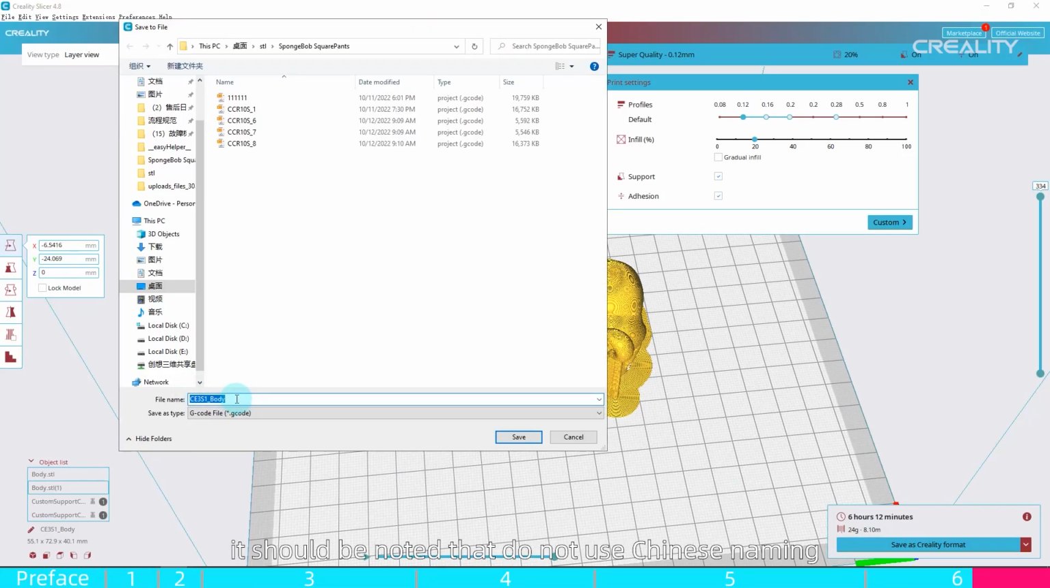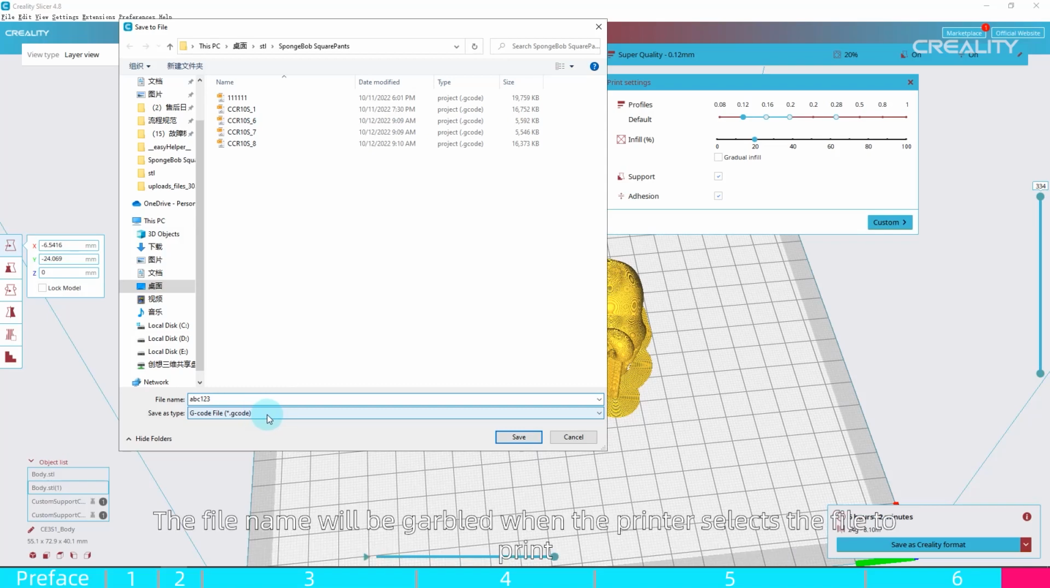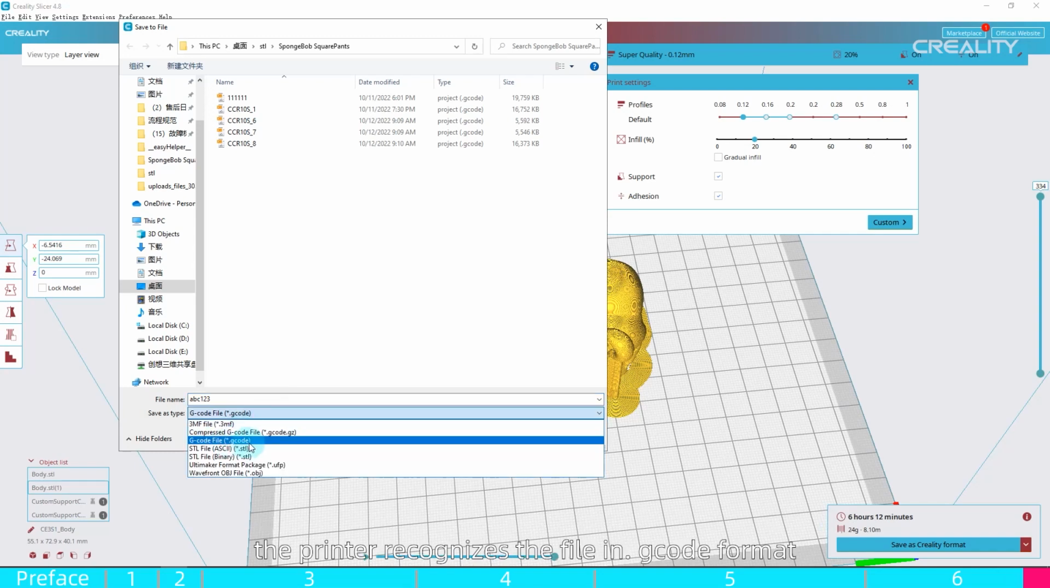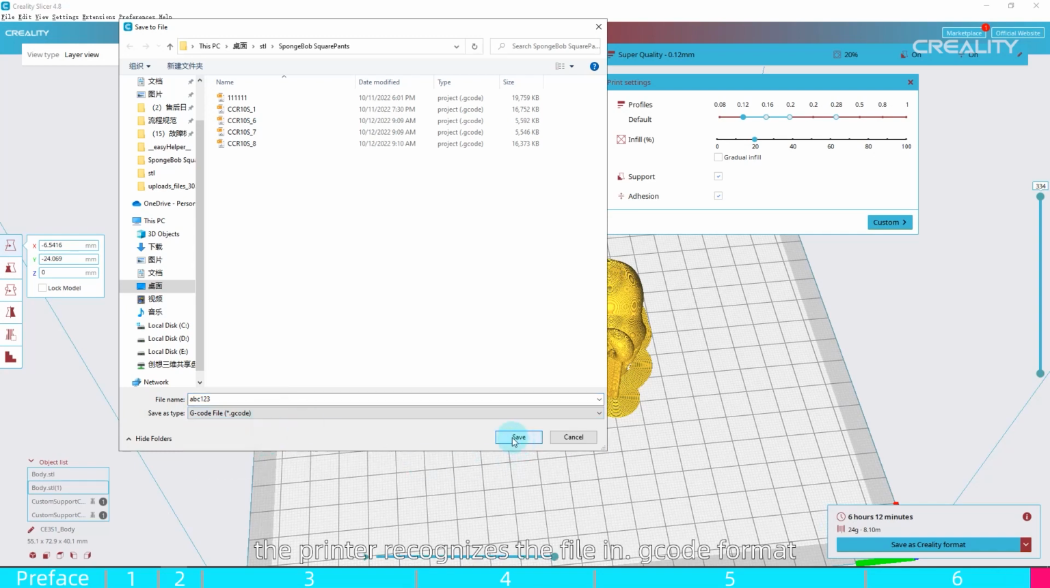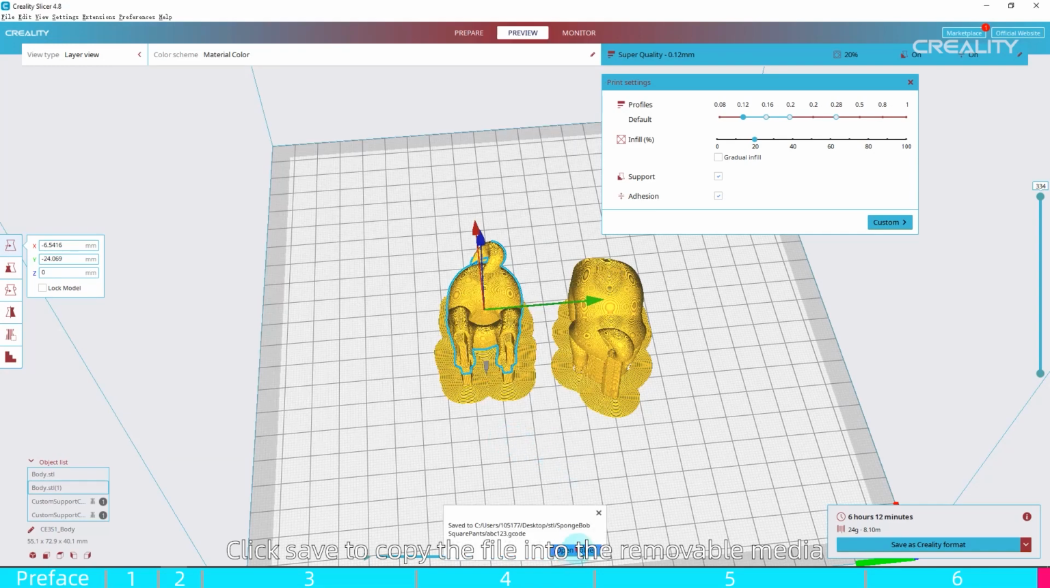Name the file. It should be noted that you should not use Chinese naming. Try to use English and numeric naming, because some models do not recognize Chinese. The file name will be garbled when the printer selects the file to print. Slice the file in .code format, the printer recognizes the file in .code format. Click Save to copy the file onto the removable media.